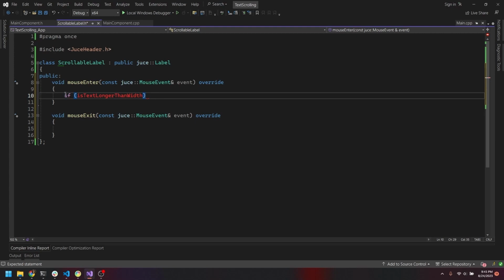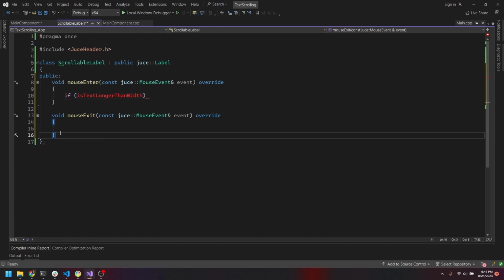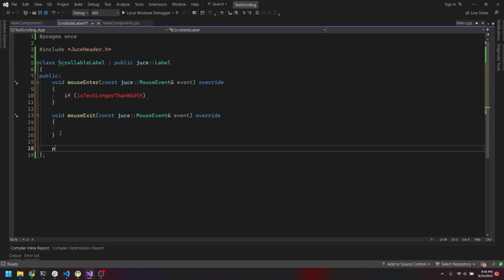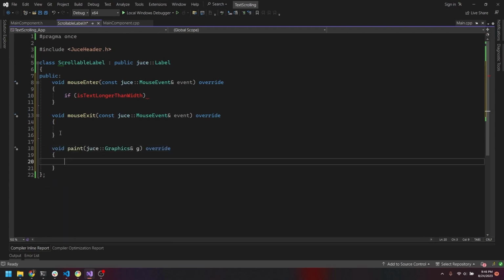Where can we get to know if the text is longer than the width? So there are a couple of places that come to mind. One would be the resized method, where you'll have the bounds established already. And then in the paint method as well, we'll still get the bounds of the component.